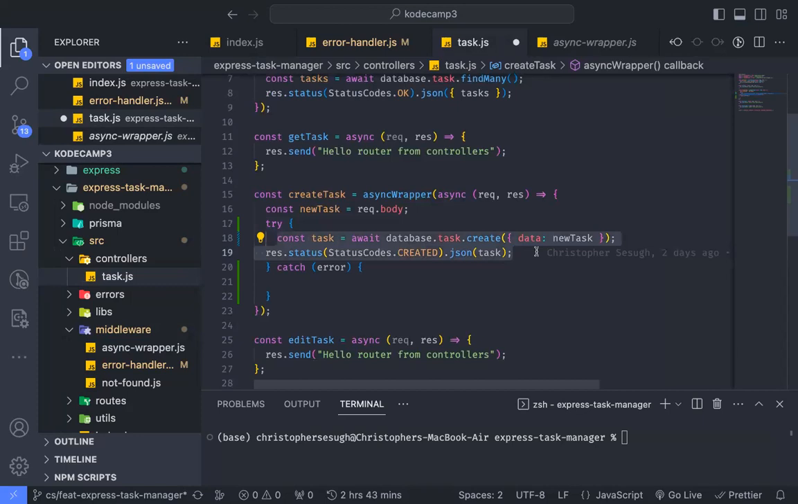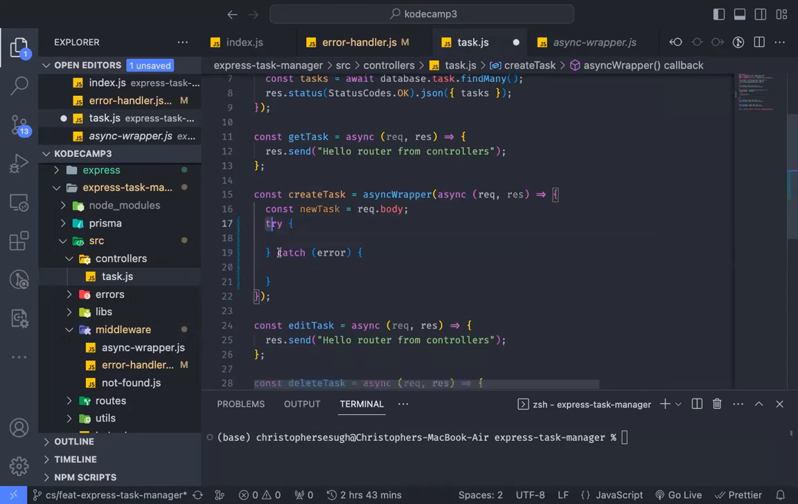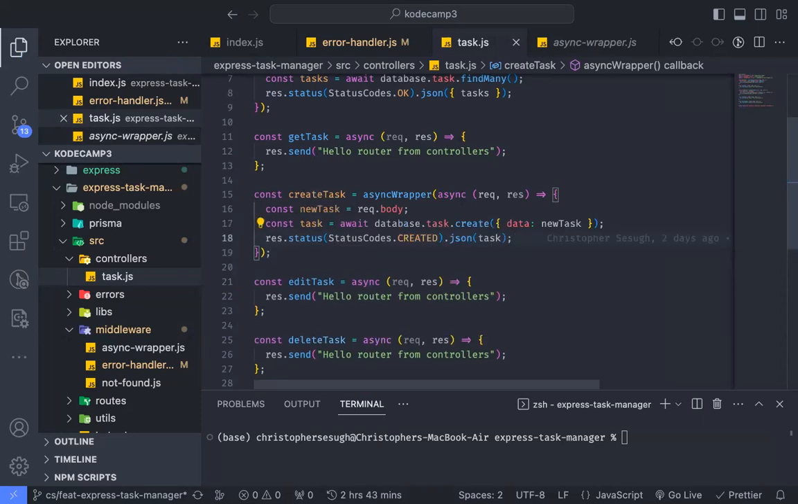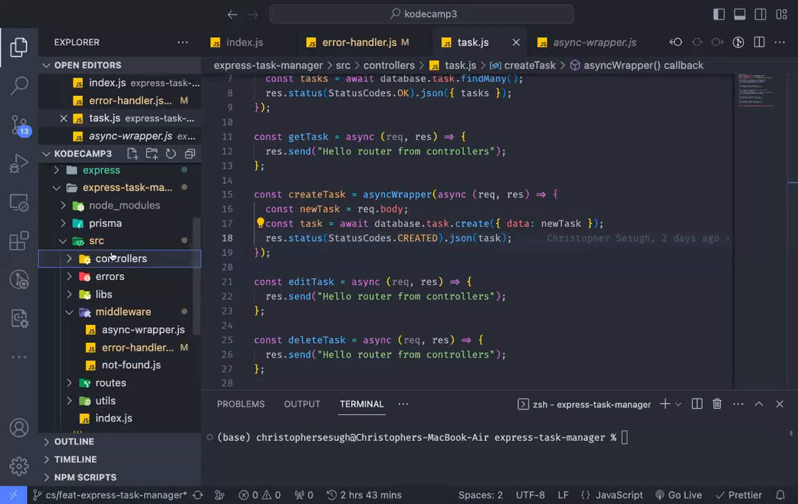Okay, so that's it for the async wrapper and error handling. We simplify that, because in a case where you have a very large application and you want to simplify work for yourself, that's what you basically do. Okay, that's it for that.